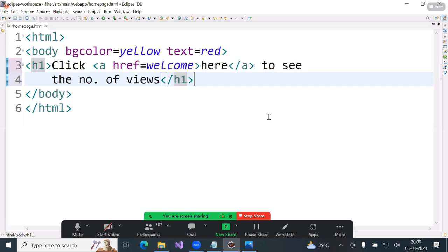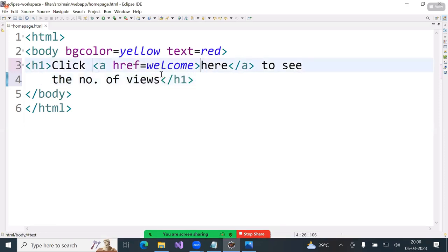So it is just HTML. Whenever you click the hyperlink, the welcome servlet URL pattern I wrote, then the welcome servlet is going to be executed. See, in this program nothing is there, just one hyperlink only. When you click, the welcome servlet URL pattern I wrote, then the welcome servlet is going to be executed.